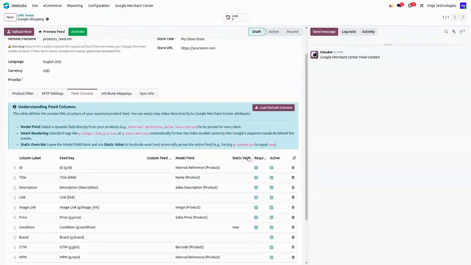Now this is the static value column, which is used for a fixed value which will be written in all the products. For example, as I said earlier, for the condition we are passing new for all the products, so you can give the static value here.